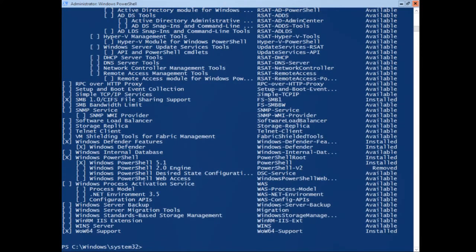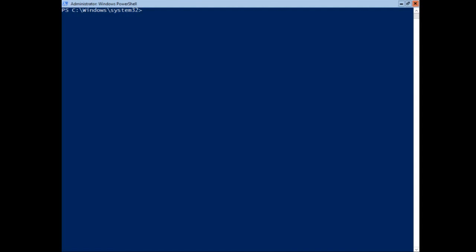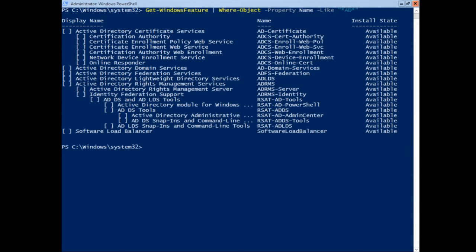So these are all features you can install on server core. The problem is it blasted through that list so quickly and you could spend all day scrolling up and down and we'd never really find what we were after. So let's filter it down a little bit. How about we put pipe in there, put Where-Object, minus sign Property, Name, -like AD, with some marks around it. And what it's then provided us with is a list of all the AD features that were kicked out by Get-WindowsFeature.